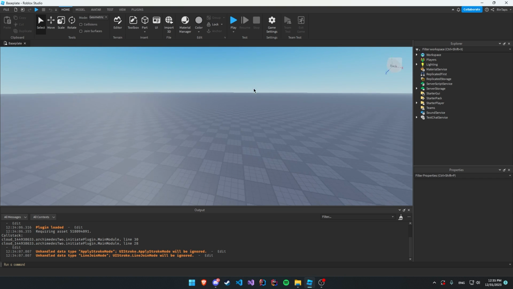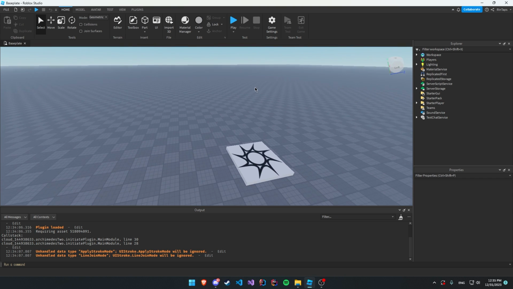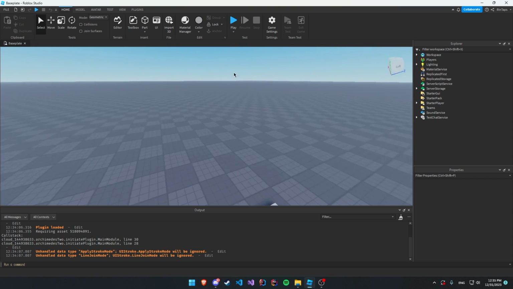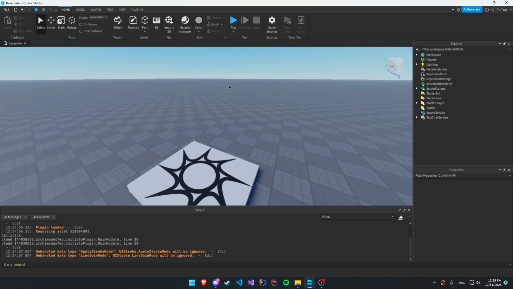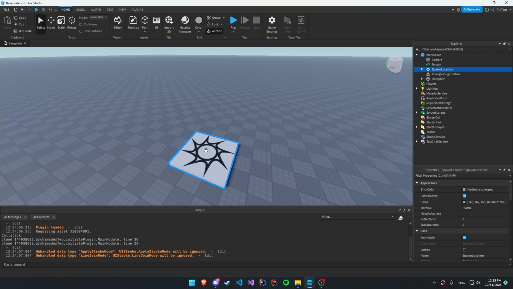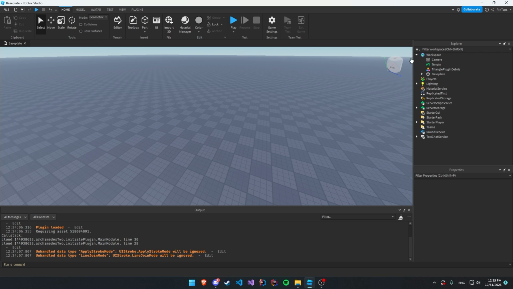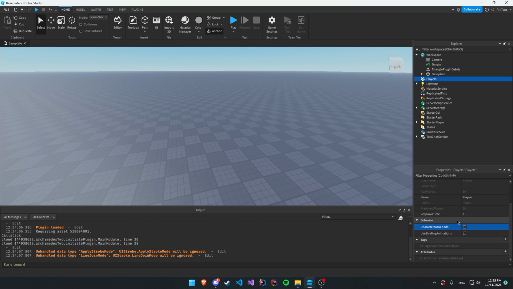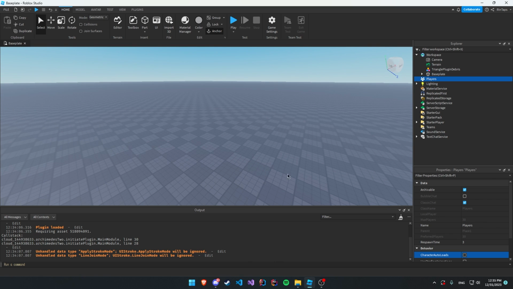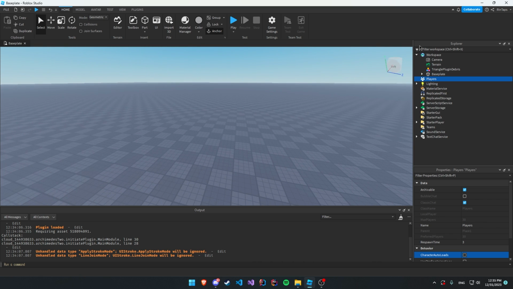In this short tutorial, I'm going to show you how to make a 3D main menu. Well, basically a main menu, but 3D. Why not? Firstly, I'm going to remove the small location computer. Inside the players, there is a character auto loads. We do not want that. So, I think that's all the preparation we need to do.